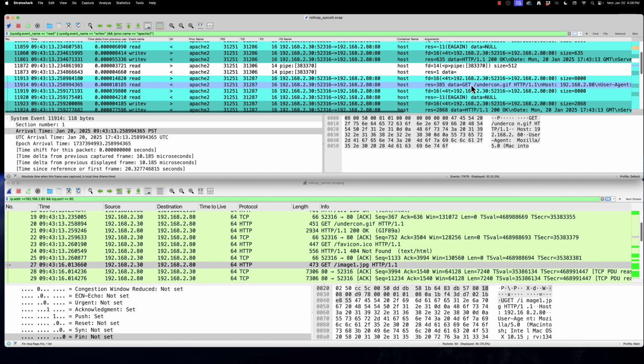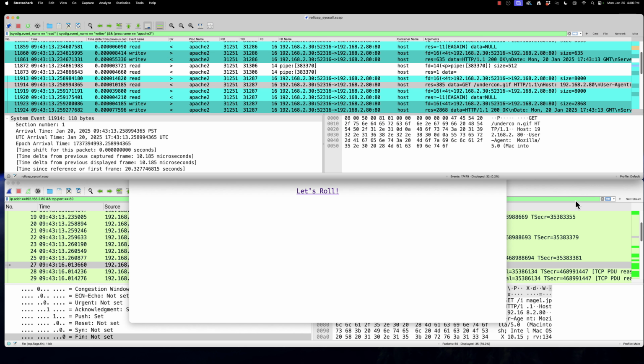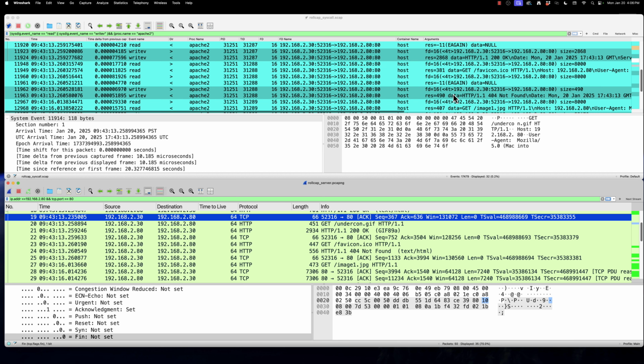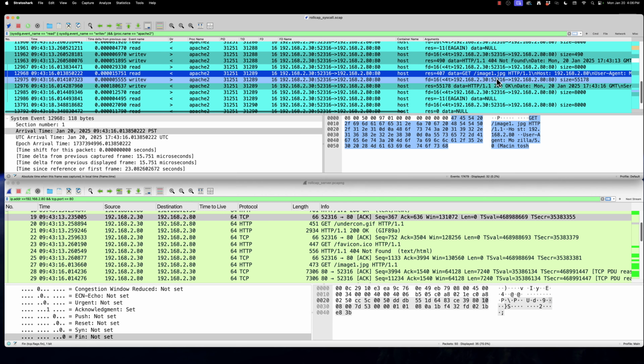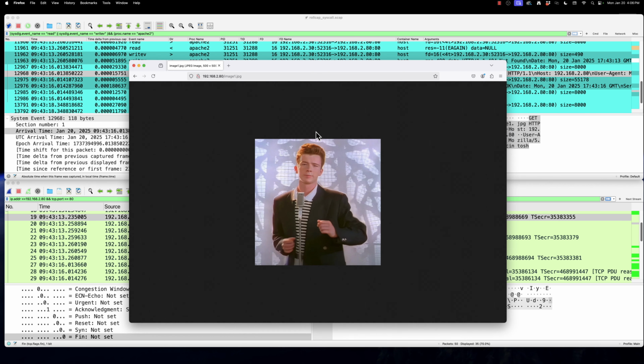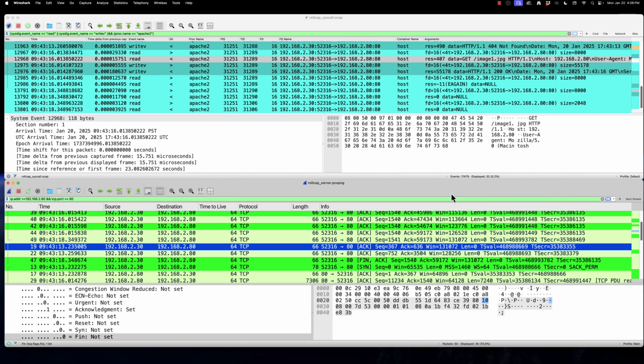Here's my GET request for the under construction GIF. That's that 90s icon there that I put on my website. We can see that happening here. We can also see when I click the link that says let's roll, we can see that that's asking for image1.jpg. So when I click that let's roll, it's asking for image1, which gives us this nice picture of Rick Astley. And we can correlate all these events that we see in our packet capture directly back to events that are happening in Apache in our system calls.